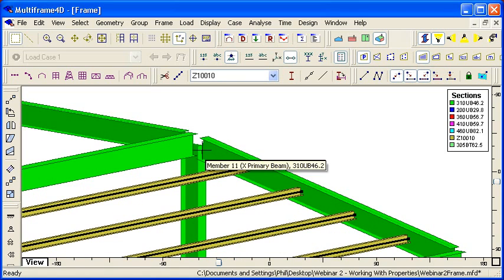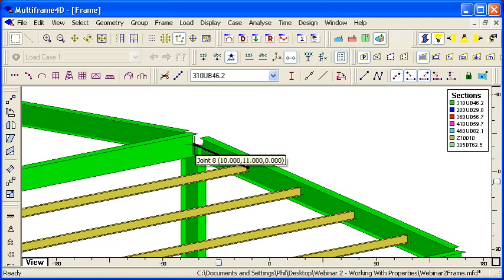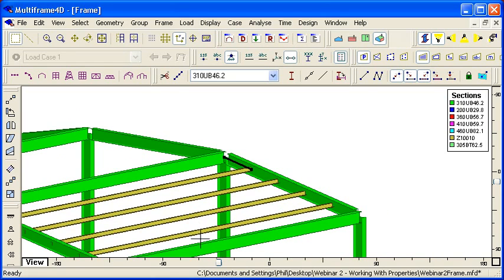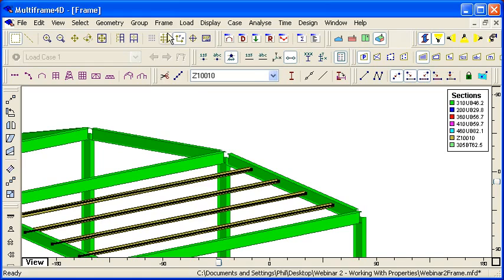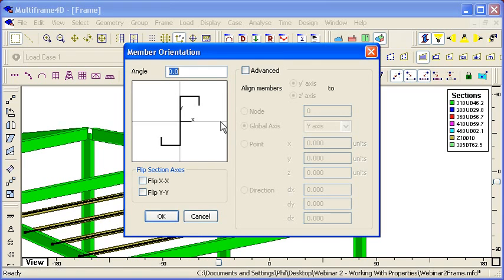So if I choose this node at the end of the rafter there, joint 8 is at the end of the rafter, then now I can select my purlins, choose member orientation, and this time I choose an advanced option and I say I want to align it automatically to node 8. And notice that it calculates the orientation automatically for me. I want to orientate my flange, so it calculates that for me.